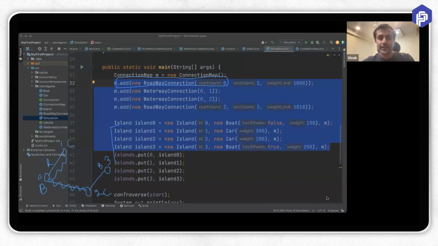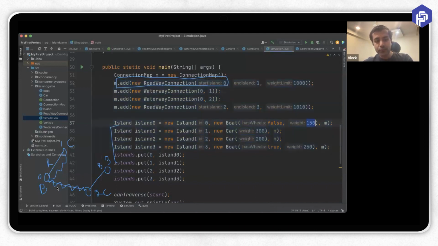ठीक है. तो island 0 पे क्या है? Boat है. There is a boat, right? And the boat does not have wheels. And the boat weight is 150. अब देखो 0 से 2 there is waterway connection, and because there is waterway connection and we have a boat, so of course we can move from B to C, right?